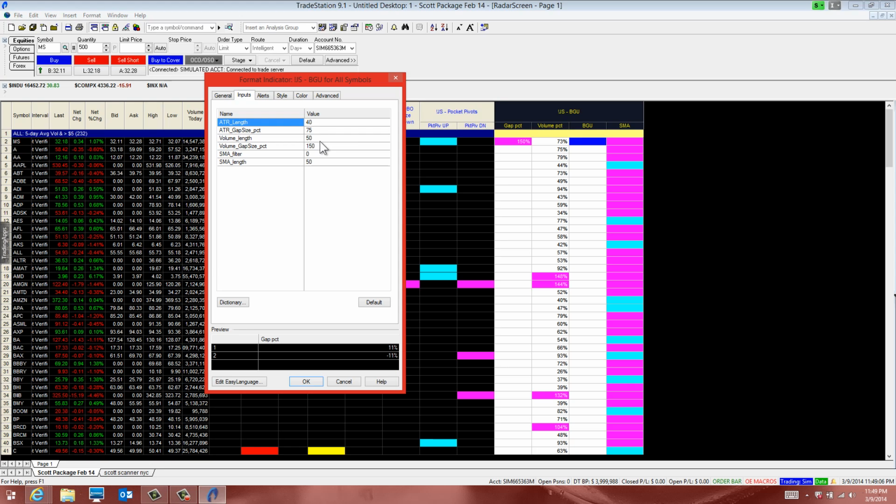From a volume perspective, you have to be 150% of the 50-day average volume, and this is showing you what percentage you are of that 150%. So 100% does not mean you've matched the previous volume. It means you are 150% of the 50-day volume. I then filter for the 50-day moving average because I don't really want Bible gap ups that are below the 50. All of these are user manipulable.